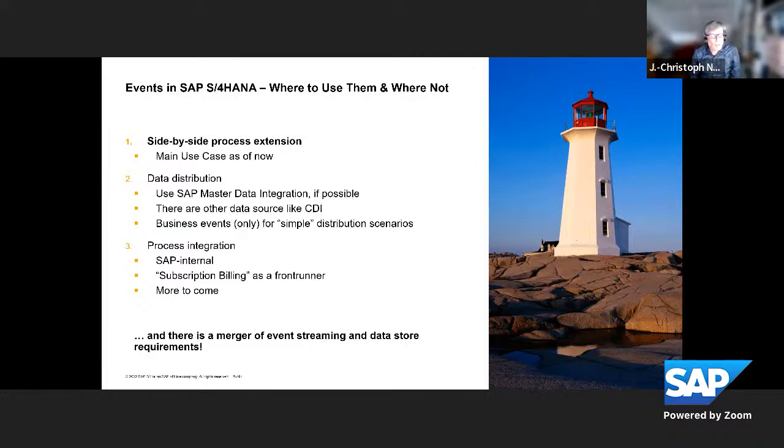To make things a little bit more complicated, from a customer side we see strategic decisions to say, okay, we do everything with events. So somebody said there's a merger of event streaming and data store requirements. You basically want to fill your data stores using events. That is a customer requirement, but that has its challenges. We acknowledge that, and I'll come to that. At this point, we are not convinced that that is always the best answer to requirements in that area. So the prime use case is side-by-side process extensions. You want to trigger a follow-on process on BTP or a connected platform.